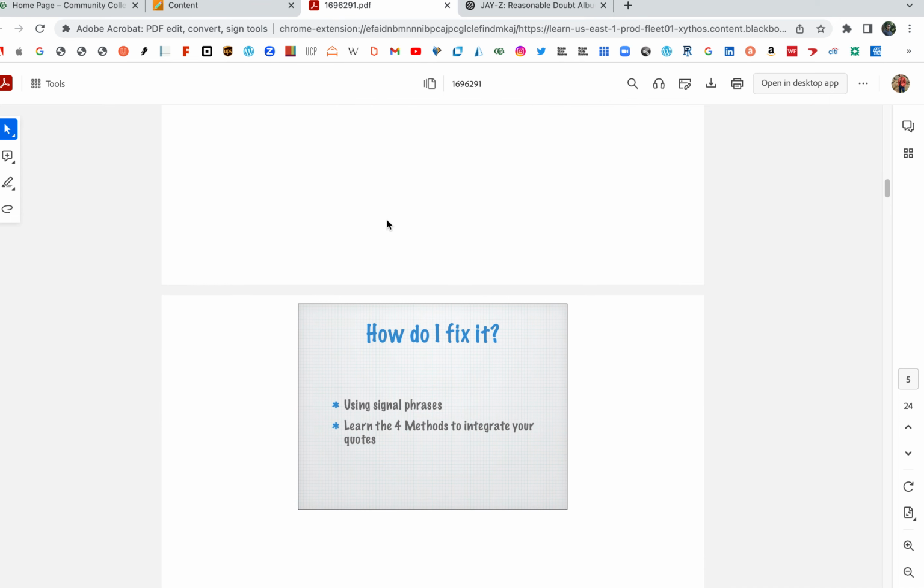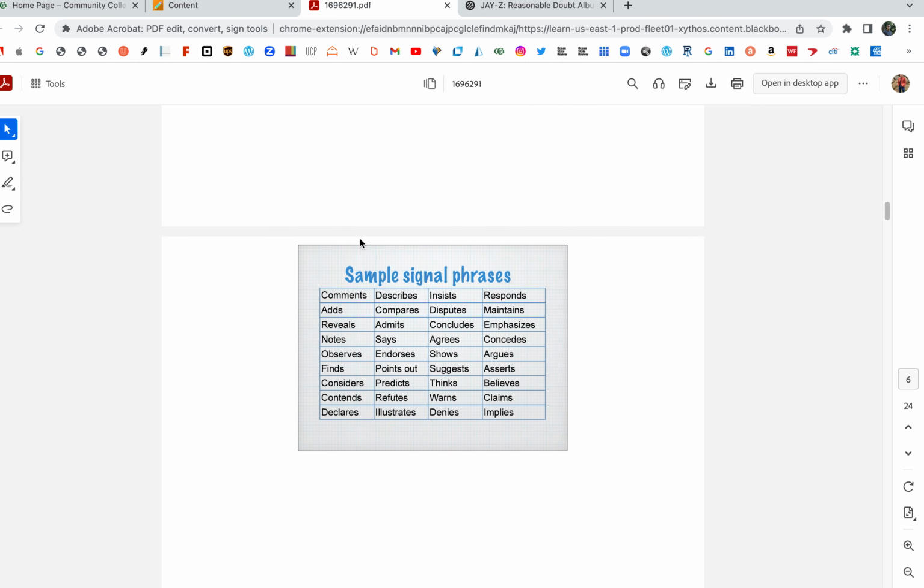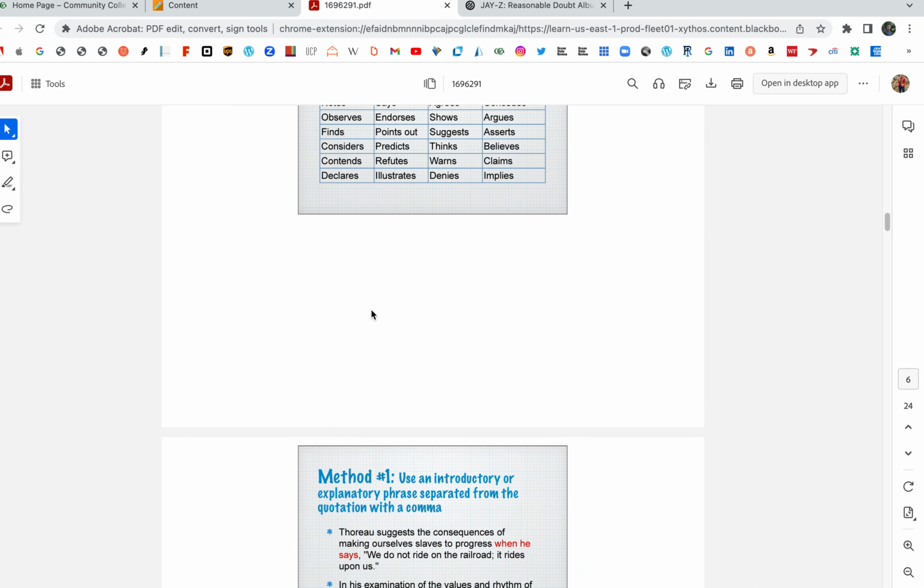Keep going. So those are examples of just dropped in quotes. You don't want to do that. How you fix that is you use signal phrases. And here we're going to learn the 4 methods to integrate your quotes. And a lot of times when I used to write papers in MLA format too, you're using the signal phrases in the present tense. I would use the same one over and over and over. Here's a sample of signal phrases you can use. Joe Smith comments, then you lead into the quote, etc., etc. These are some signal phrases.